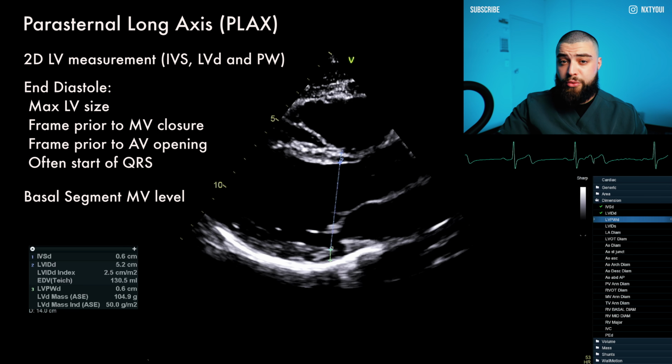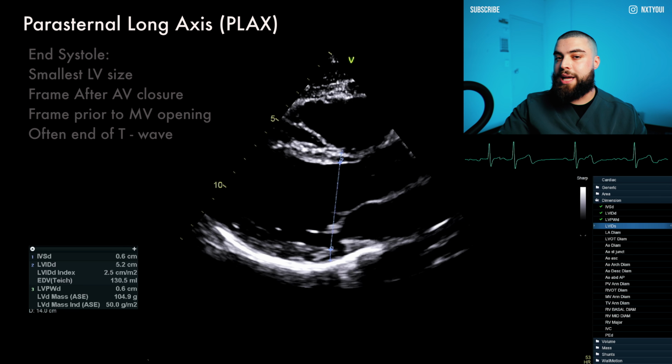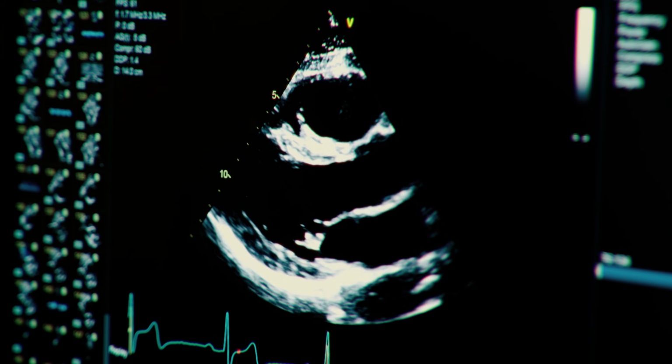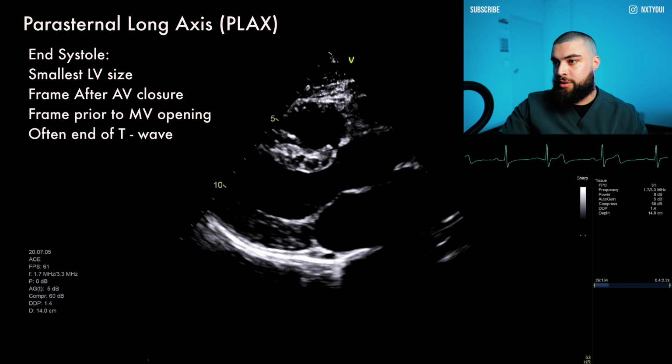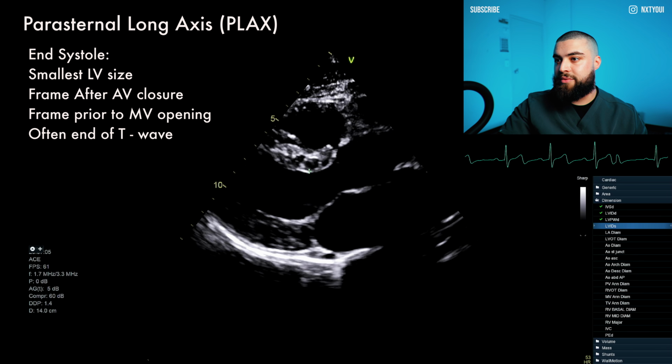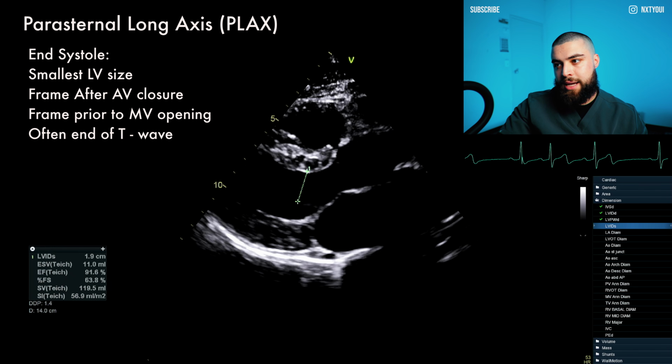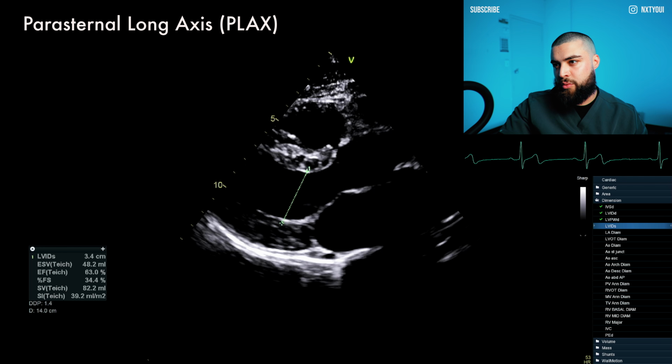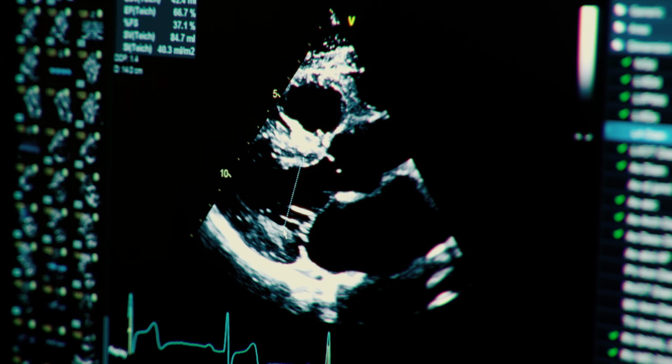And now we're going to scroll forward to end systole, which is when our LV cavity is going to be at its smallest, often coinciding with the end of the T wave. Again, cutting trabeculations down to that wall. And our EF is looking normal as well.